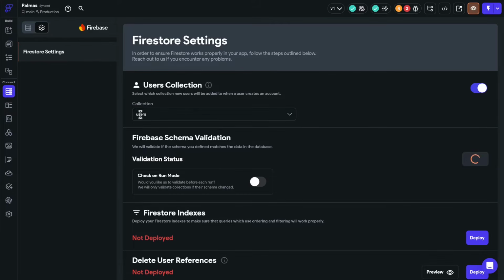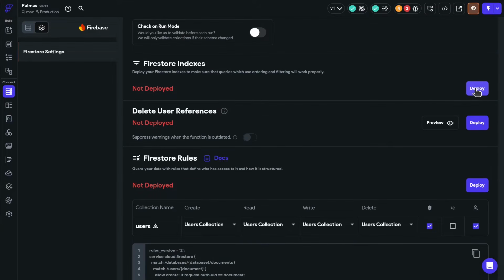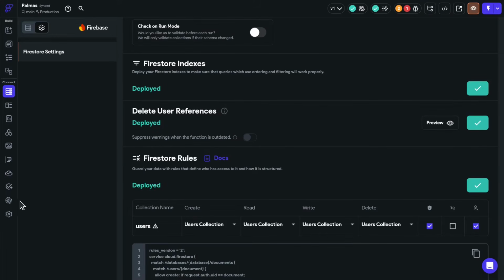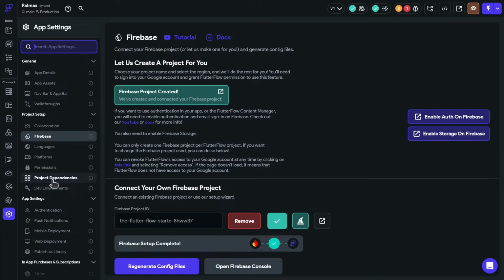But it is super important to make sure that this users collection is set to users and turned on. And I can head down here and just hit all of these buttons, and hopefully they'll deploy. Great, now let's turn on push notifications.